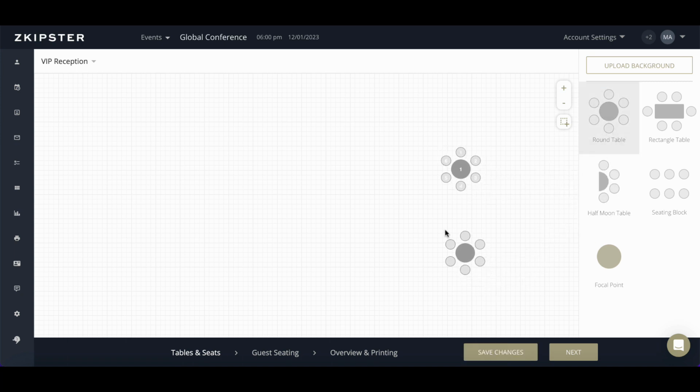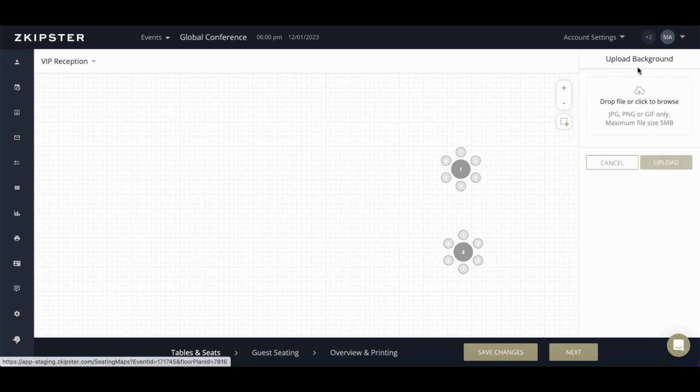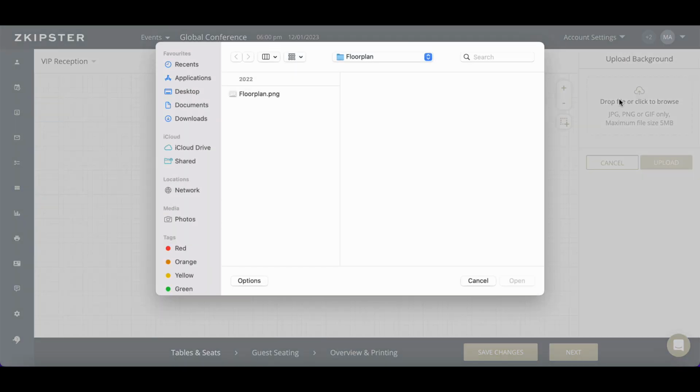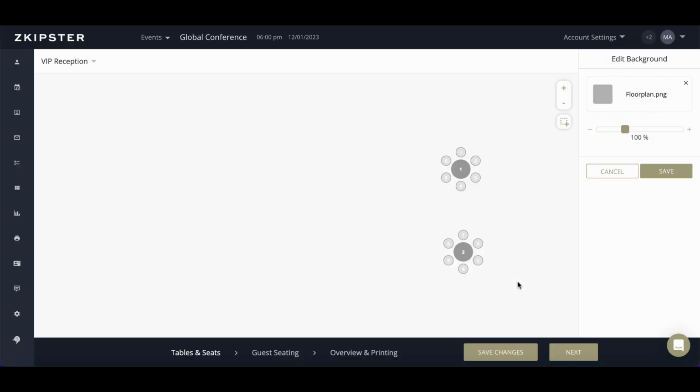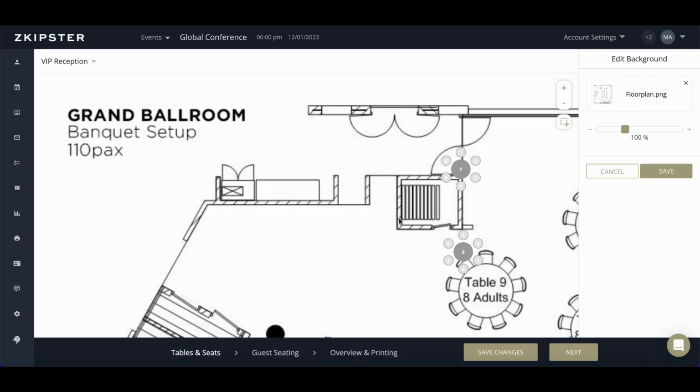To upload your floor plan image, simply click on the Upload Background button and attach your file. Please note that the only accepted file formats are JPEG and PNG, with a maximum size of 5 MB. The image dimensions need to be a maximum of 5120 pixels.